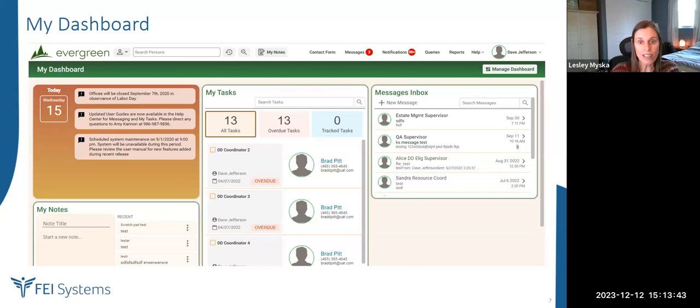And then the tile to the far right that you're seeing here is the messages inbox. Messages is similar to email, but it's contained within Evergreen. So you can use this feature to communicate with other system users that might also be serving this person, rather than communicating outside of the system in email.